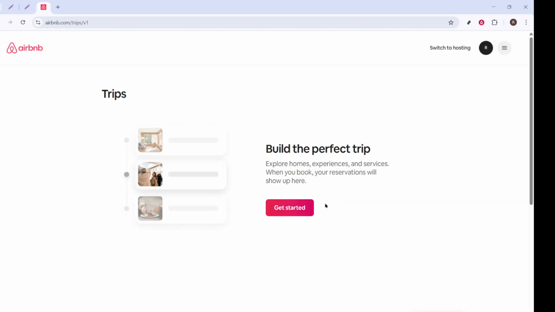Now hover your cursor over your profile picture or initials at the top right of the page. A drop-down menu will appear. From here, select the Profile option. This will lead you to your personal Airbnb profile page, where you can see your account details and various settings.